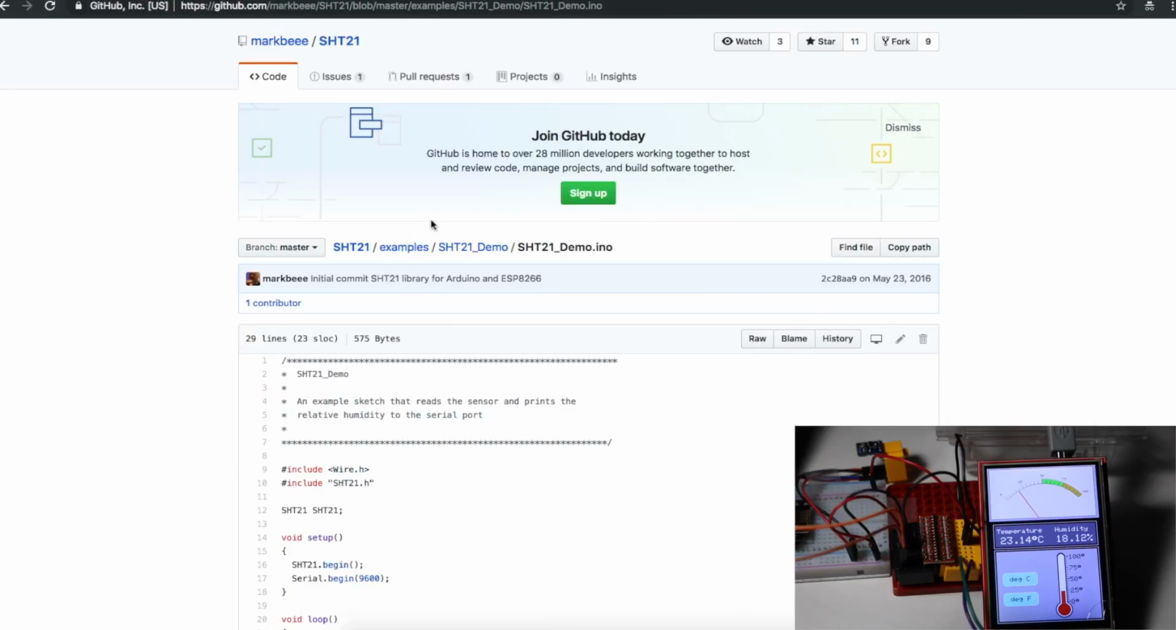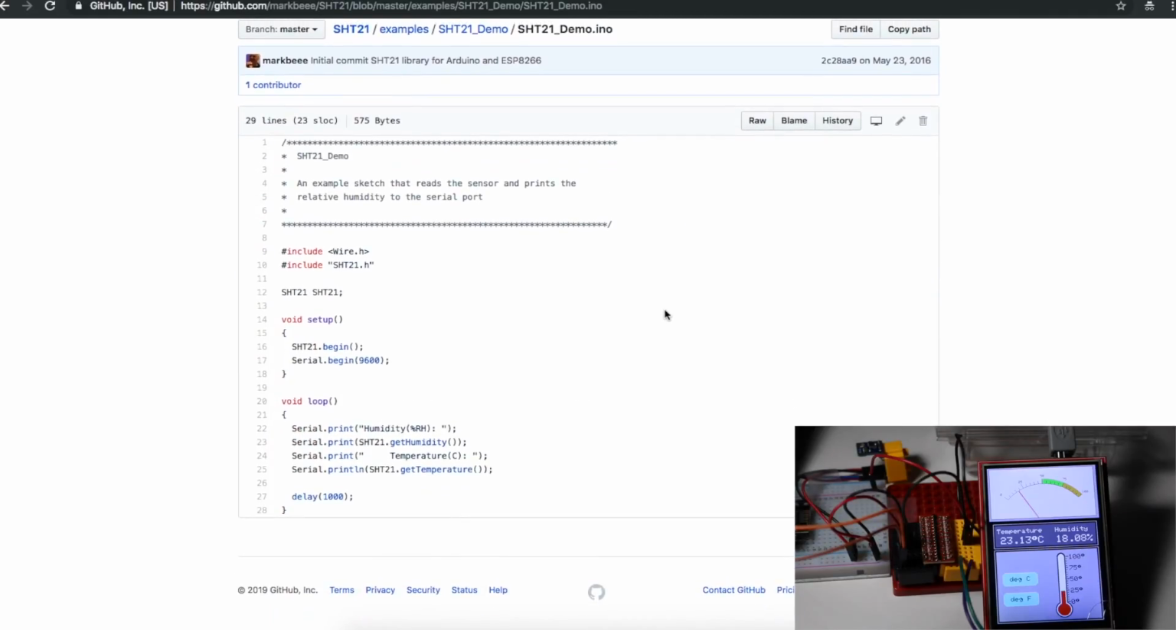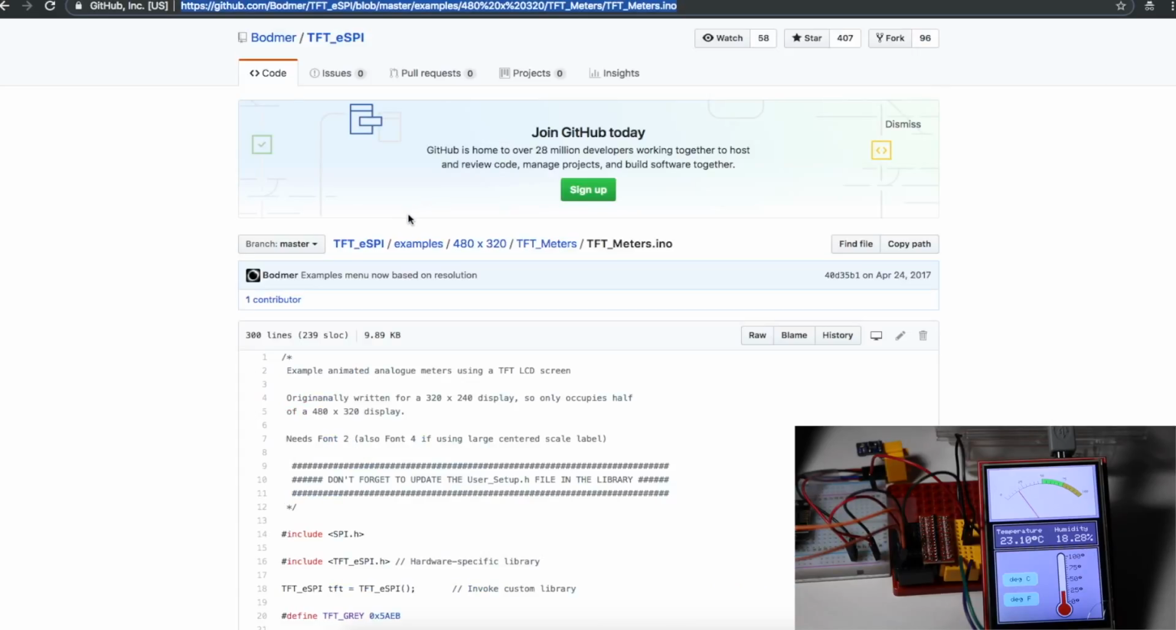To use the SHT21 with Arduino, I'm using this library from Mark B. The usage is very simple. You just include the library. You do the usual begin to initialize the sensor, and then you just read in using getHumidity or getTemperature, and that's it.